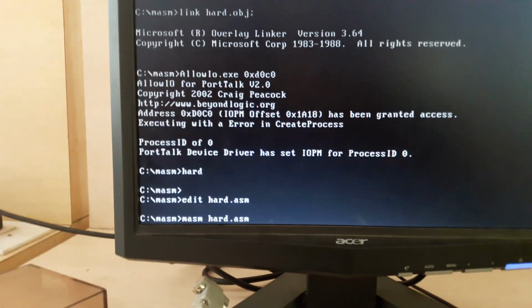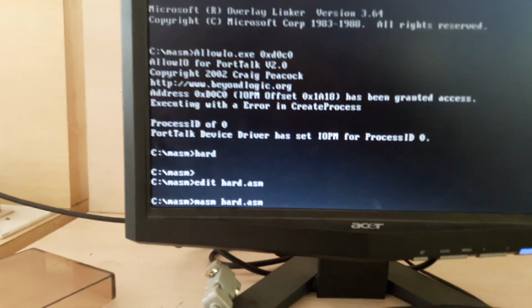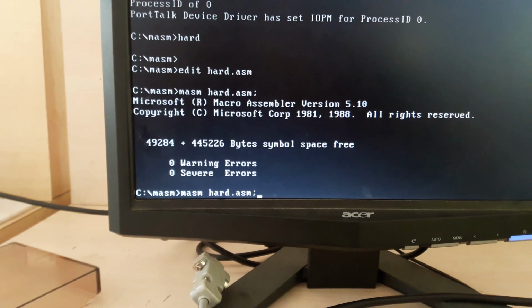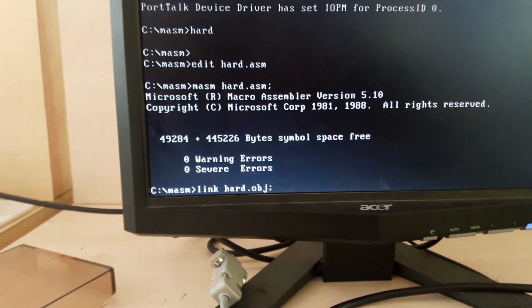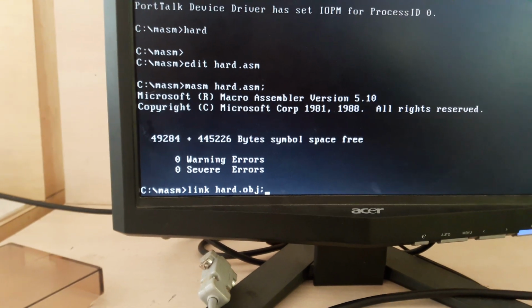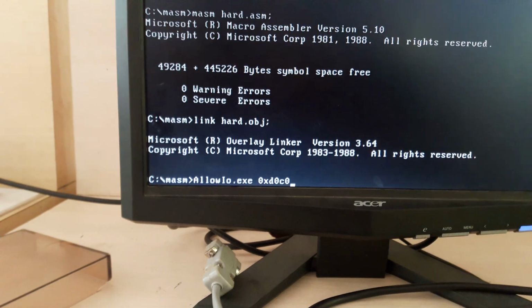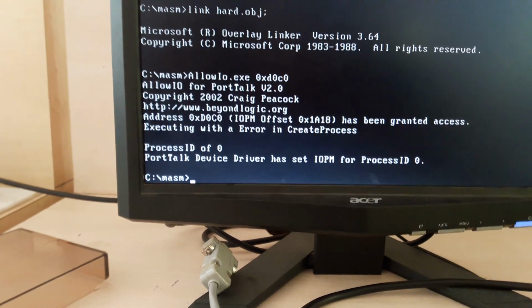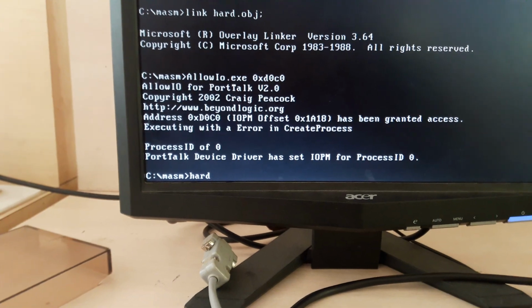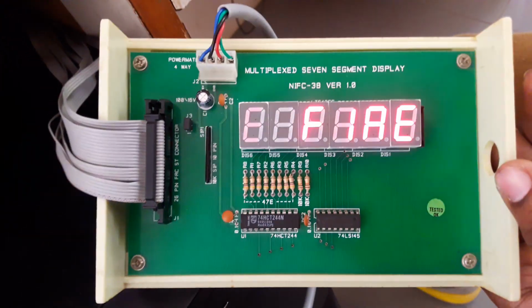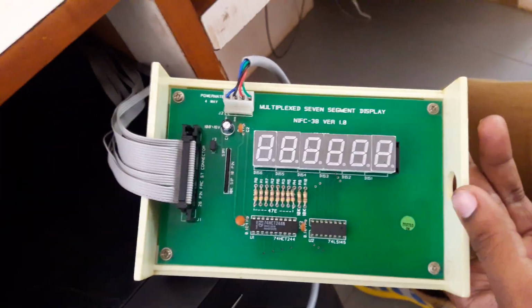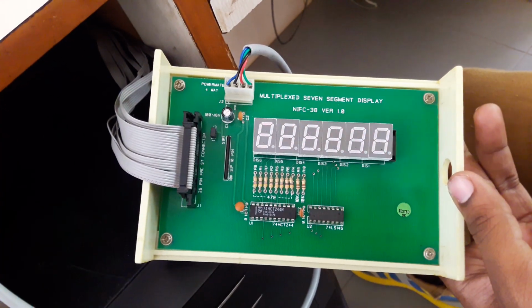Moving on, we type masm, your file name .asm semicolon, then link your file name .obj, then the exe using your own port address, and then just your file name. As I press the file name, you can see it's flashing fire and help, fire and help. This will continue on till the time we give another key input or a delay interrupt from our own keyboard.